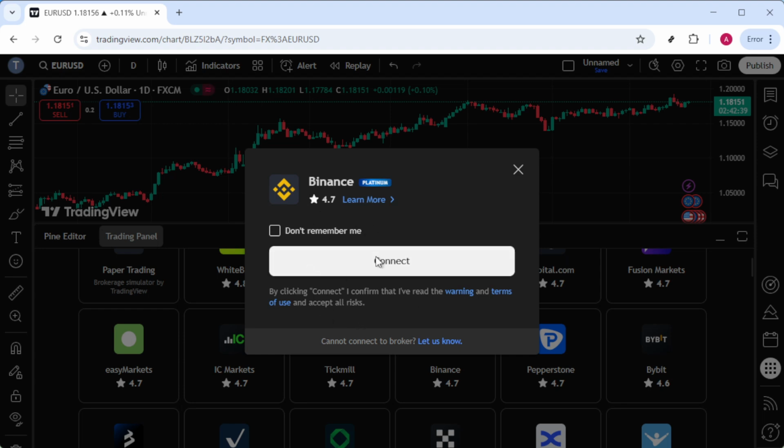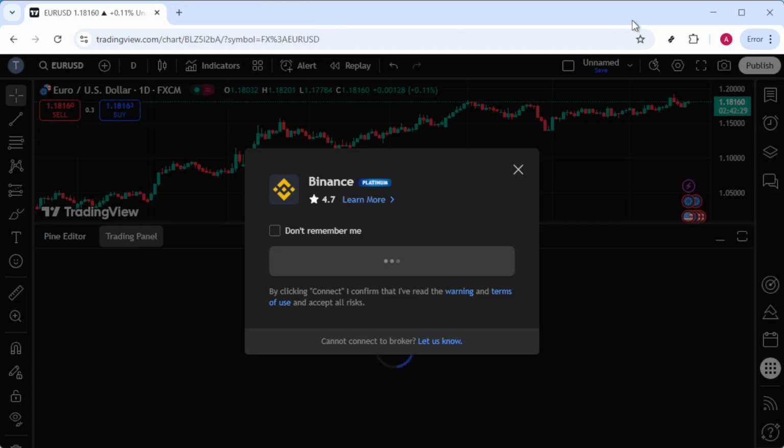For our example today, I'm opting to connect with Binance. This step is crucial because your chosen broker determines where your trades will be processed. Of course, you can choose any broker that aligns with your trading strategy and personal preference, but for simplicity, we'll stick with Binance here. Next, you'll spot a button labeled Connect. Go ahead and click on it.